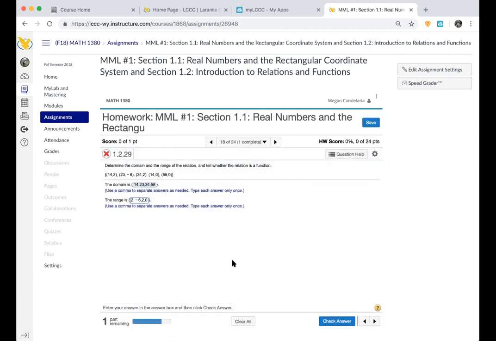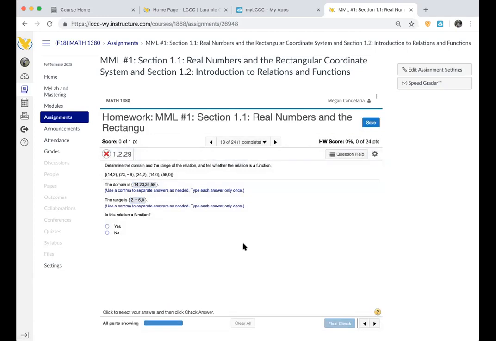Oh no, what did I do wrong? So I can go back and say, okay, I had 2, I had -6. I didn't need to write 2 again, did I? Let's check my answers now. Oh, good. It's really nice that I get that second chance in case I made a silly mistake, just like that. Is this a function? Function means domains don't repeat. I have 14 mapping to 2 and 14 mapping to 0, so nope.